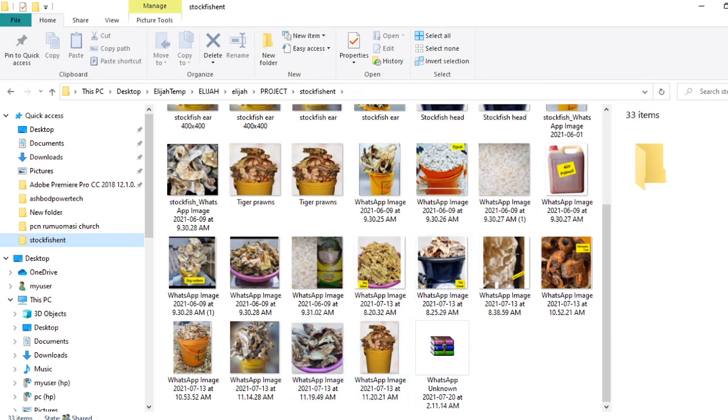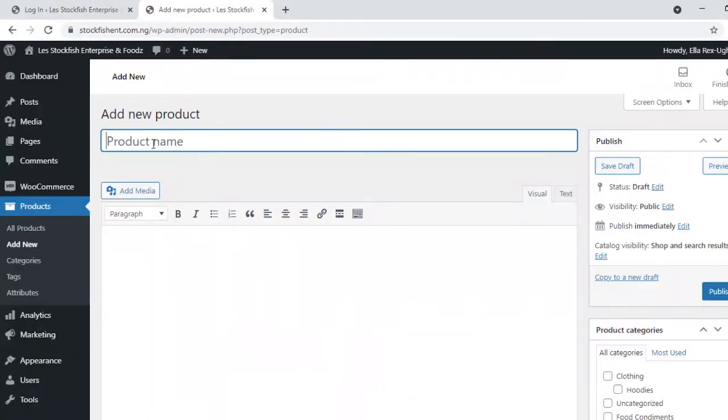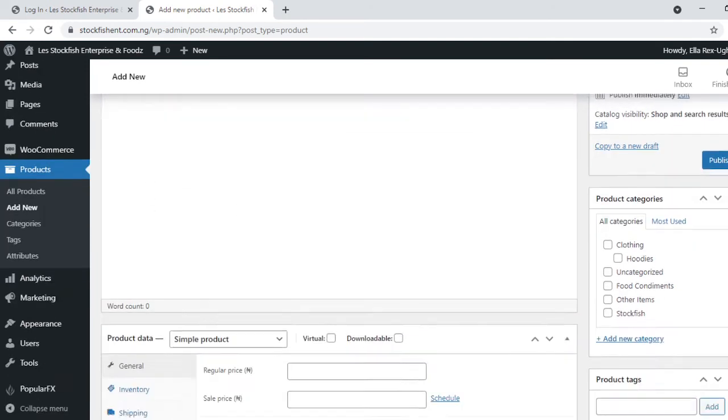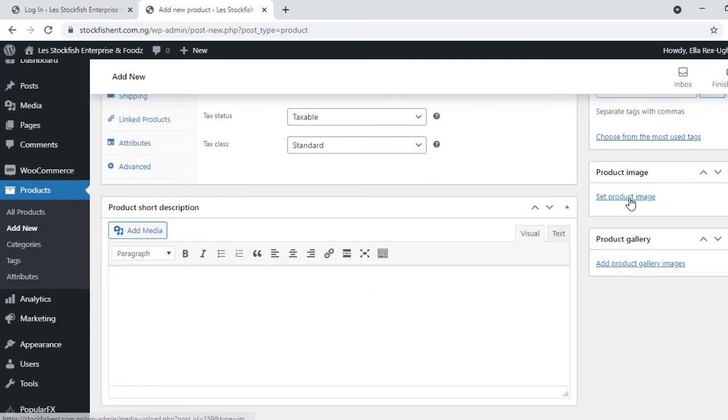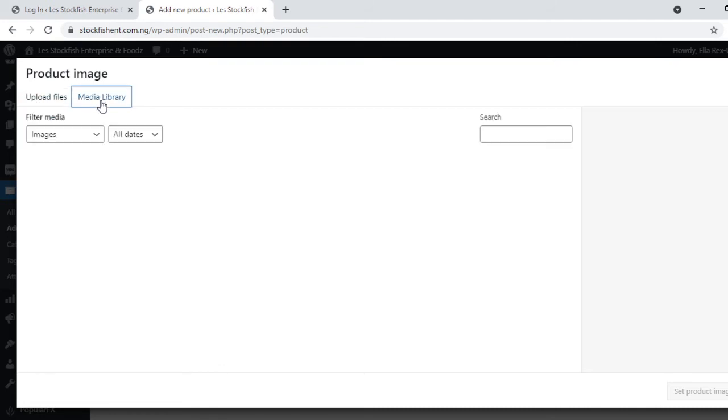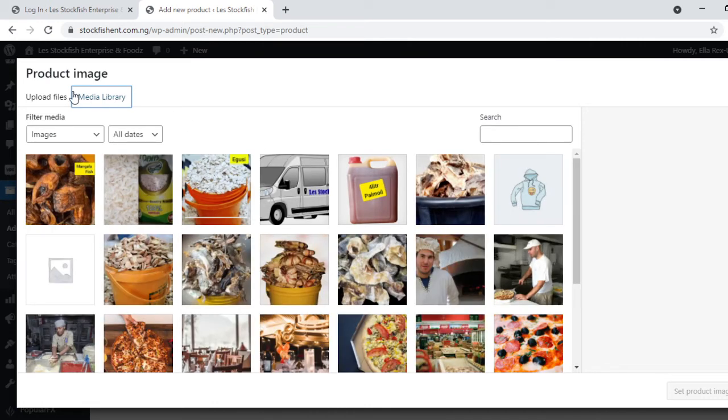So I will go back to my website. I'll write stockfish head here as the title, and I will upload the picture here. This is set product image. I click here, and you have upload. This one has other pictures there already, so the picture I'm searching is not here.